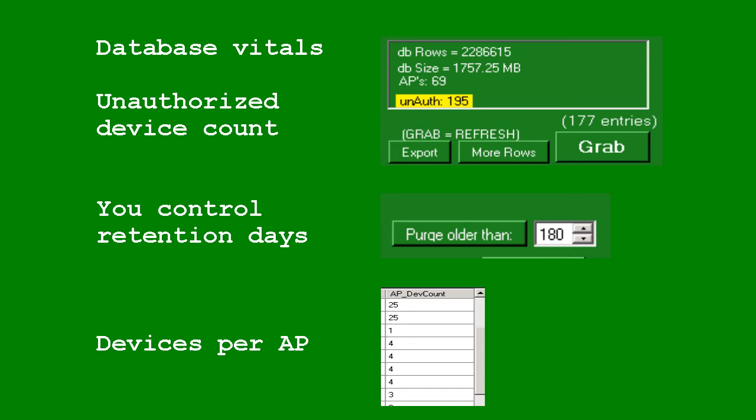You can export what's visible on the screen, and it shows you 5,000 rows. You may see up to 10,000 rows. You have control of the retention rate. How many days would you like to keep your data? From as few as 30 days to as long as you like, and you could probably keep an entire year on a 200 or 300 gigabyte drive. The interface also shows how many devices are associated with each access point.